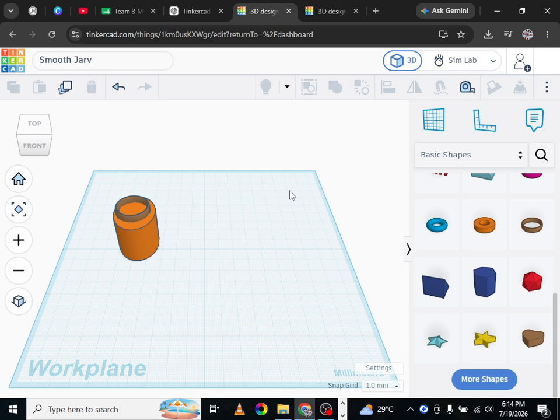Challenge yourself by recreating everyday objects, designing simple gadgets, or following community tutorials. Each new project will teach you something valuable and improve your confidence.